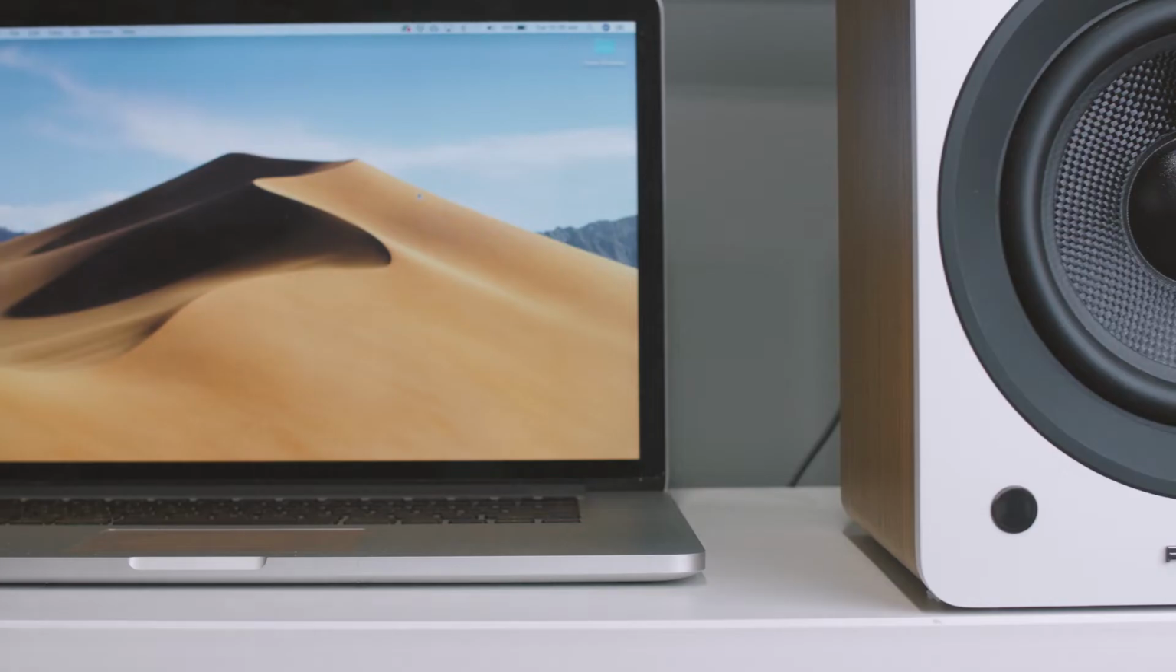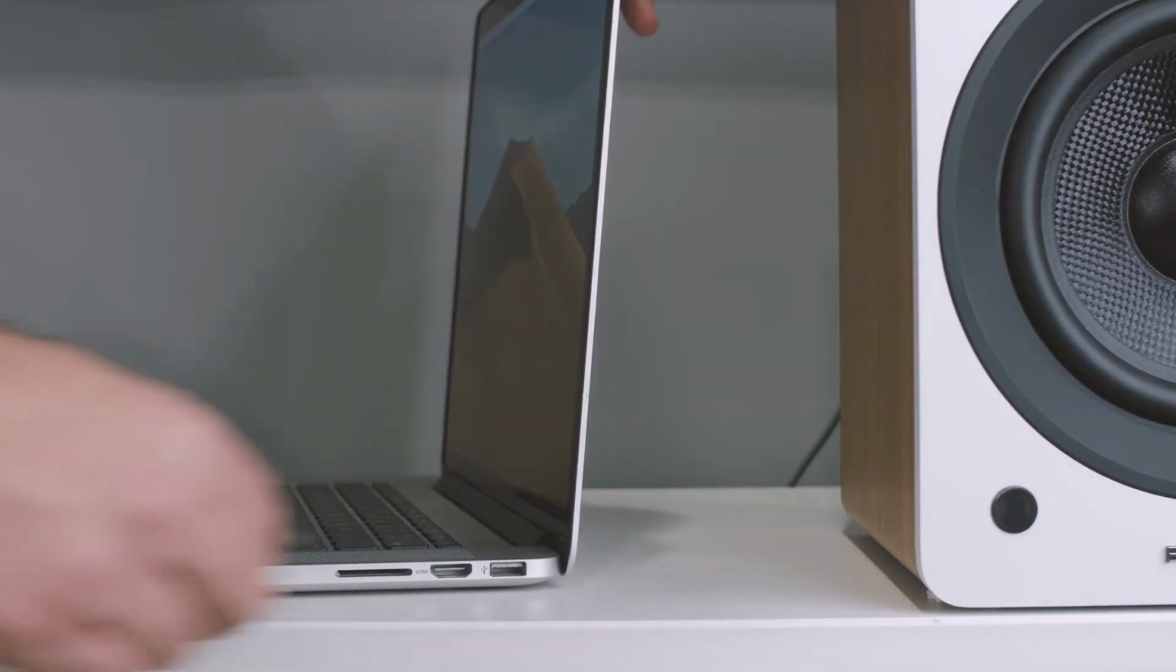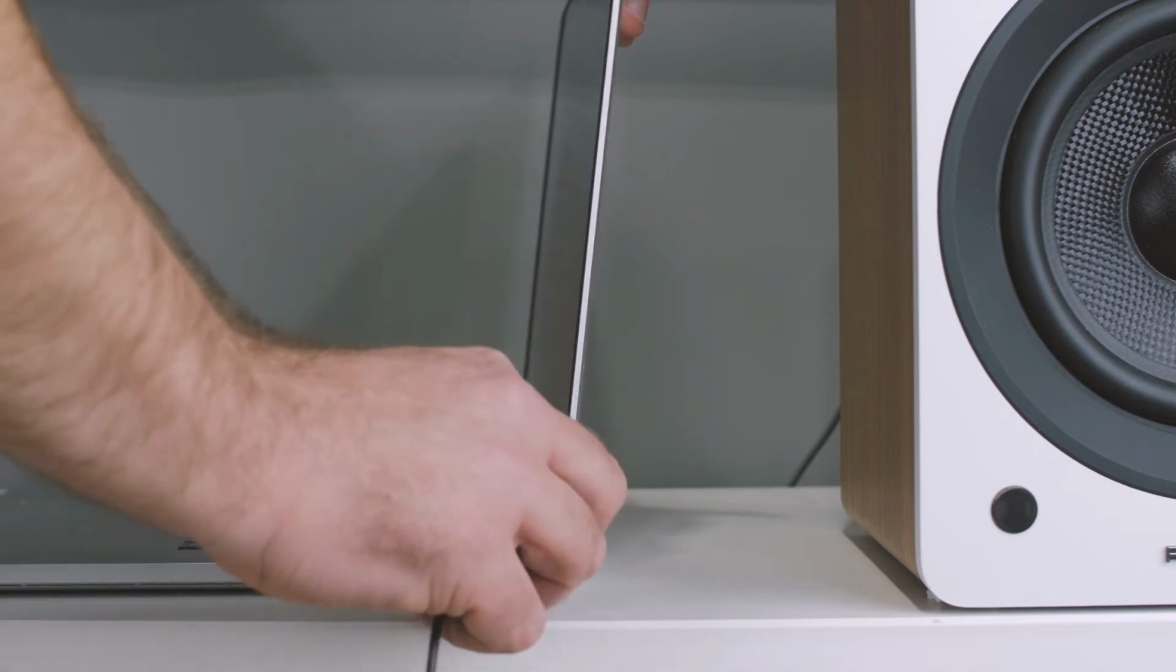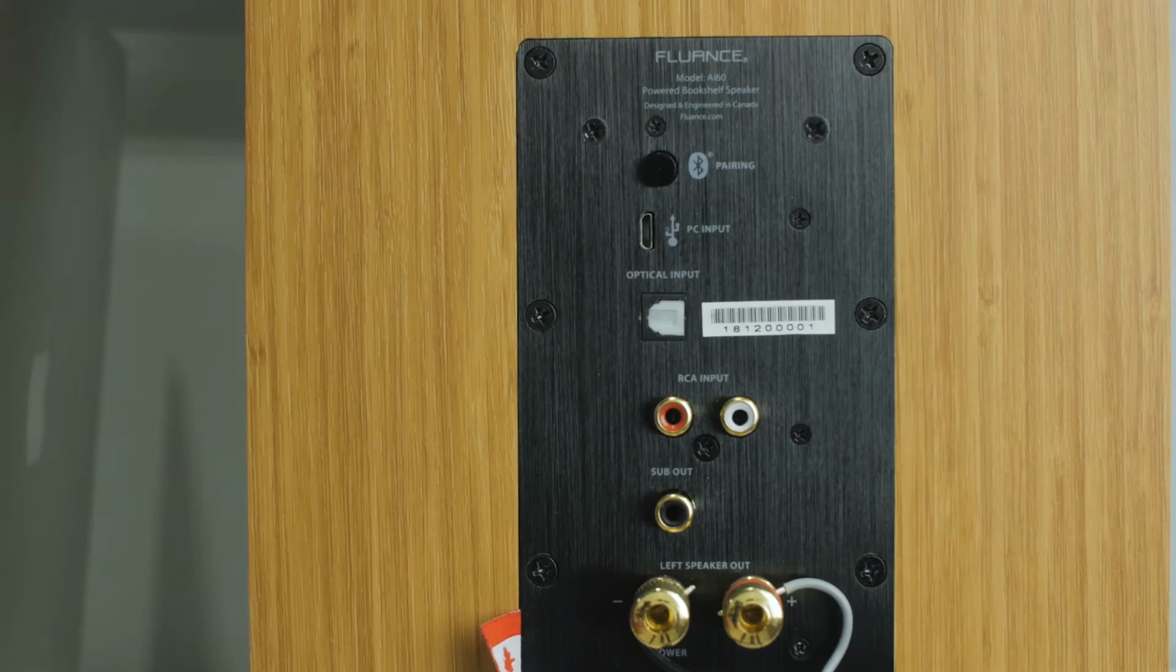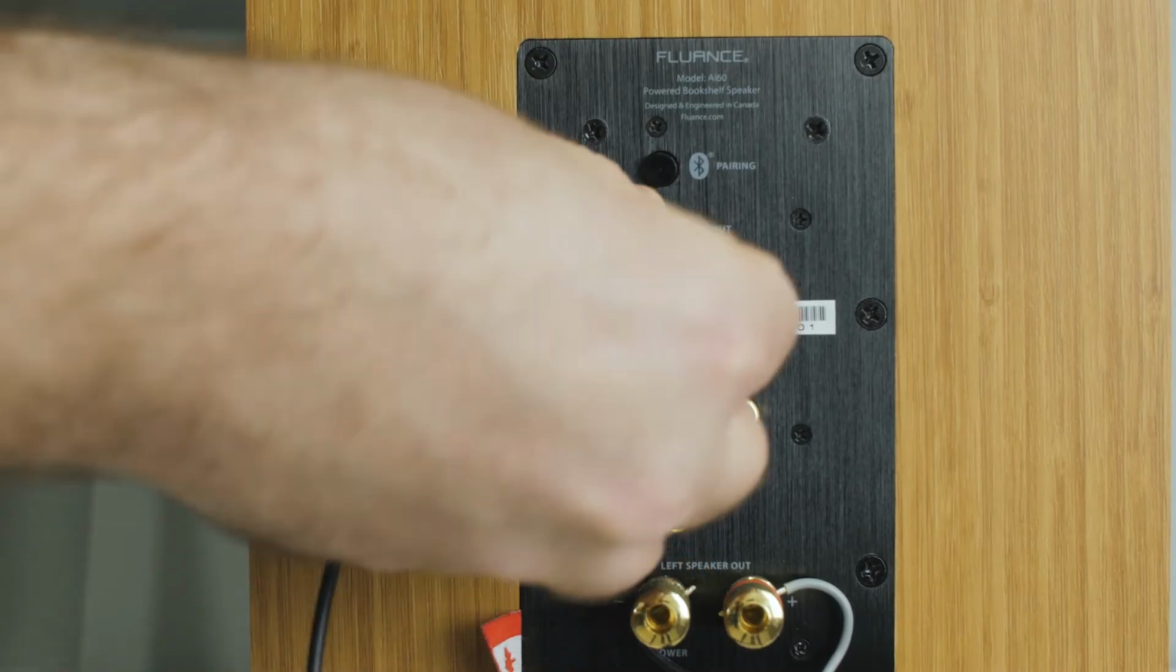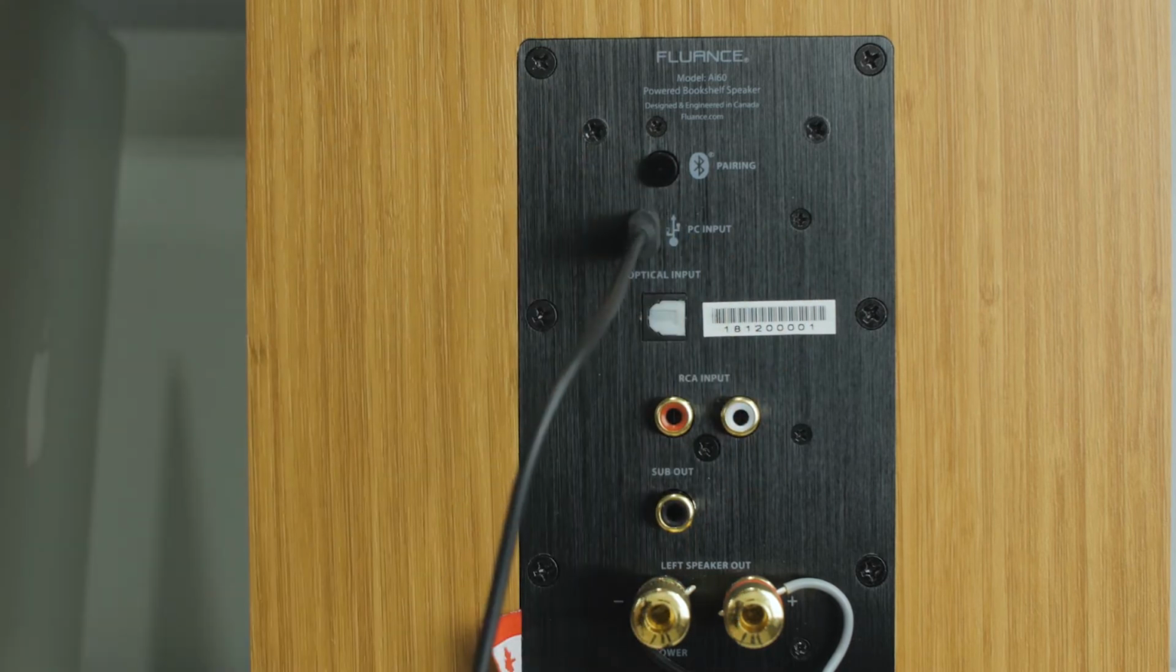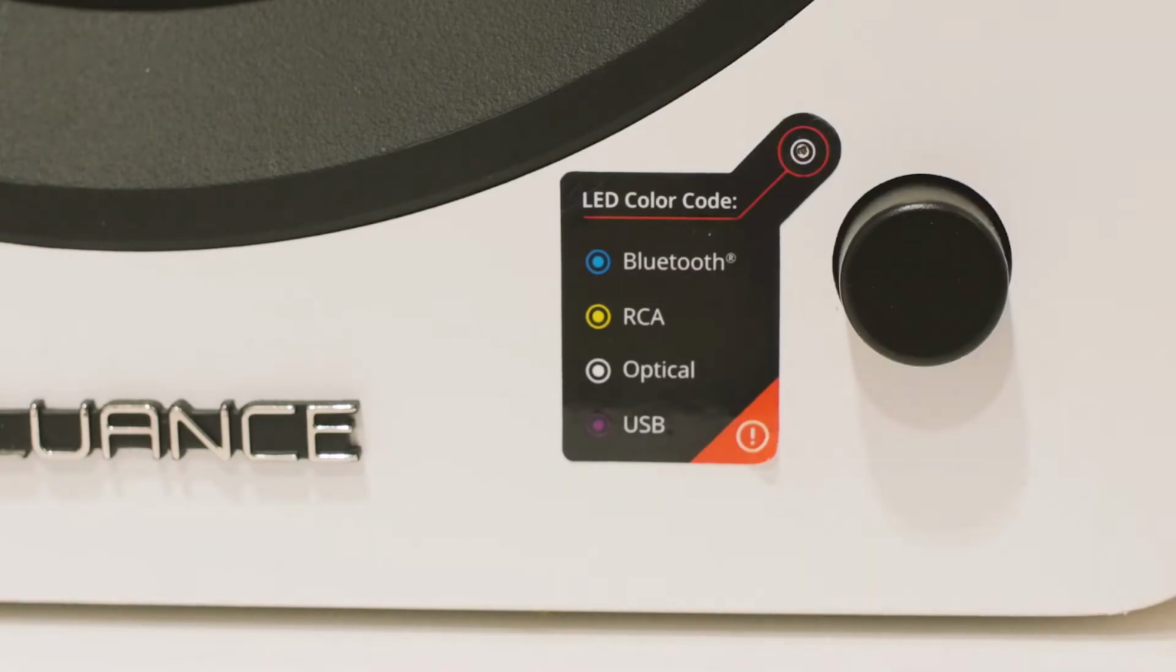First, connect the USB connection to an available port on your computer. Connect the micro USB connector to the back of your Ai60 active speaker. Using the source button on the remote or pressing the volume knob, change the source until the LED is purple.